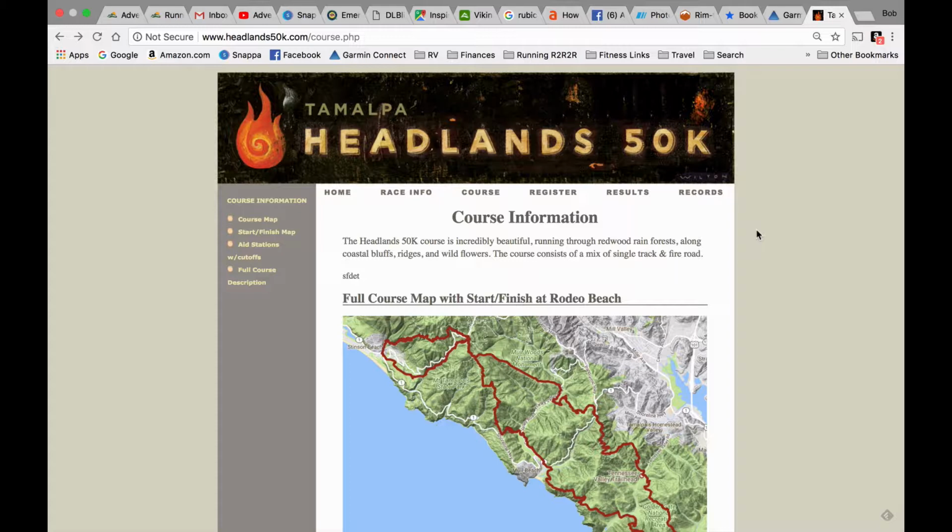Even when I'm running a well-marked course in a race, I still, if possible, like to have the course in my watch because of the other information my watch can calculate based on how far I have to go, how much elevation climbing I still have to do. There's a lot of information you can get from your Garmin watch if you're running in navigation mode with a defined course from Garmin Connect.